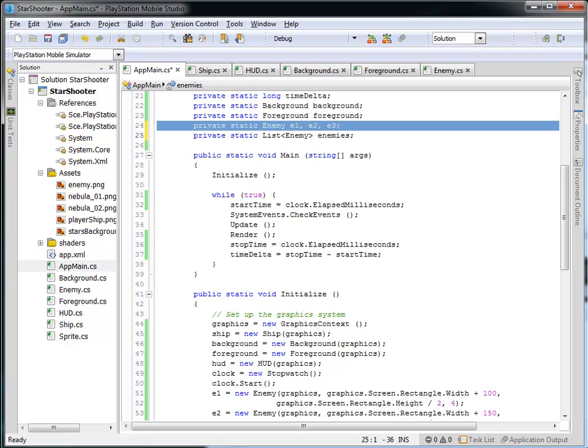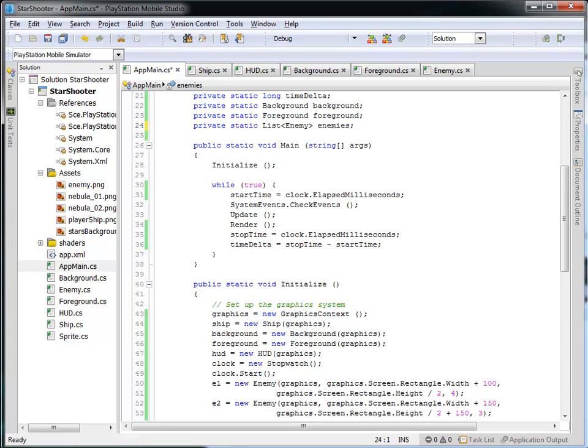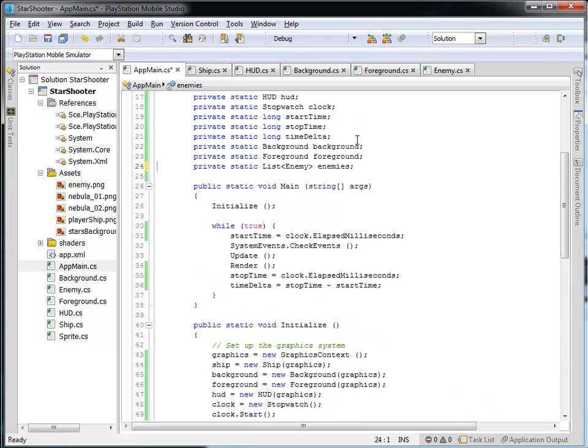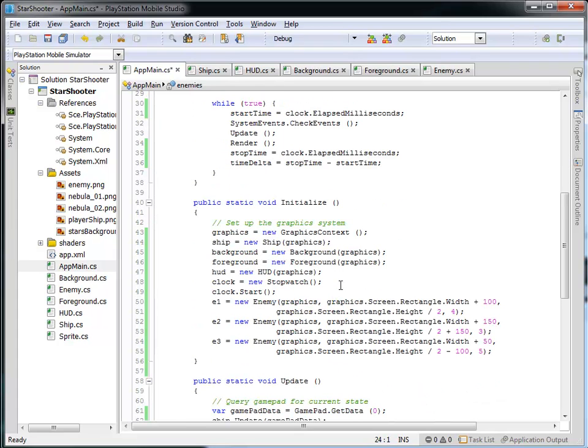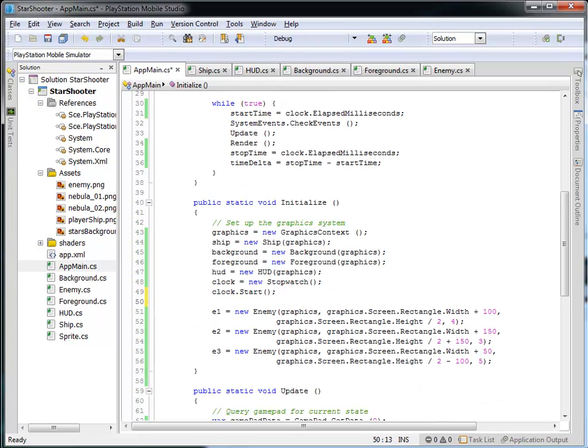Now, since I'm going to maintain this list of enemies, I don't need my individual E1, E2, and E3 variables. I can go ahead and delete those. And so now our main application has this list of enemy called enemies. The first thing I need to do inside of my initialize is fill this up, and first I need to make sure that the list is in existence. So I'm going to say that enemies is equal to a new list of enemy, and that's going to establish a space in memory for that list to hold new items that I place into it.